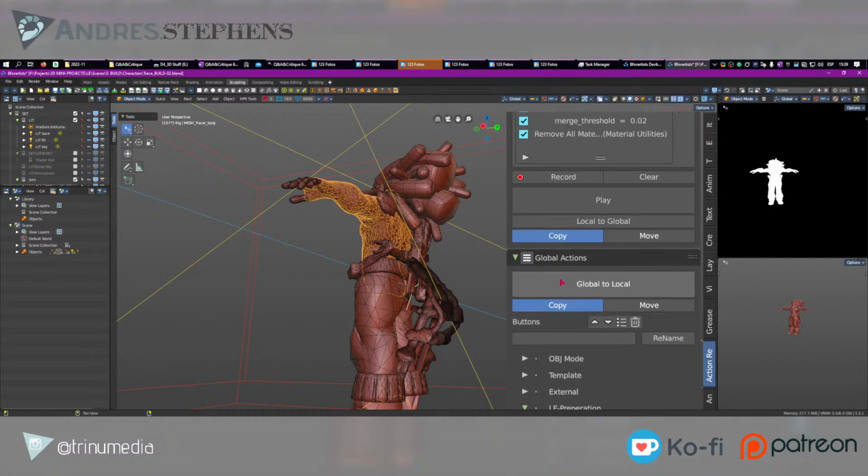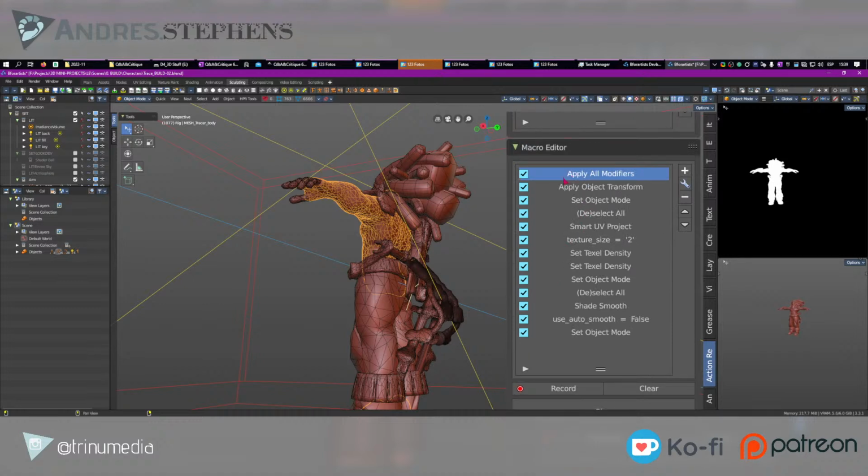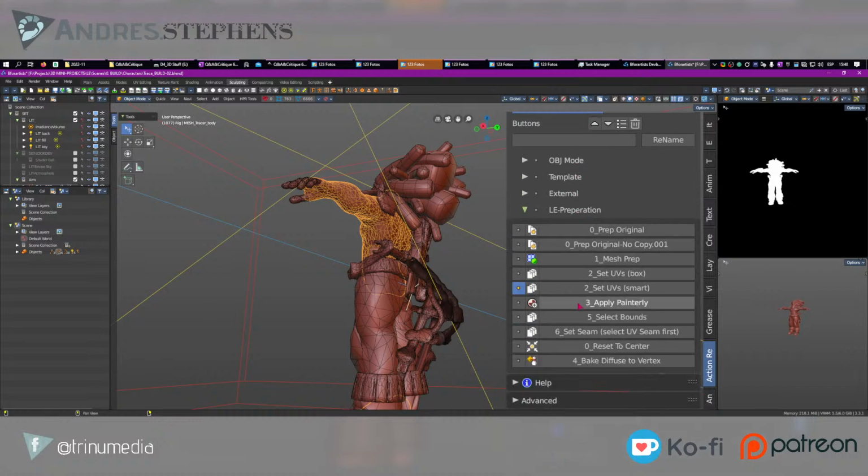It's another script which applies everything, does a smart UV project, and then does a texture size of another add-on that sets the texel density to be scaled to the world for the paint effect. It sets the shading to smooth and then goes back to object mode. So I don't even notice it.